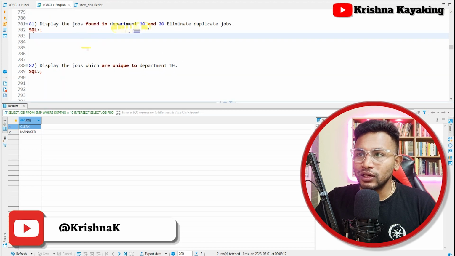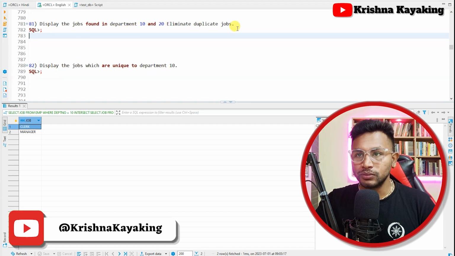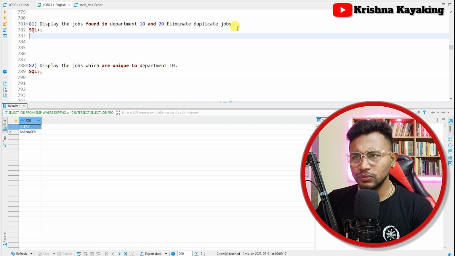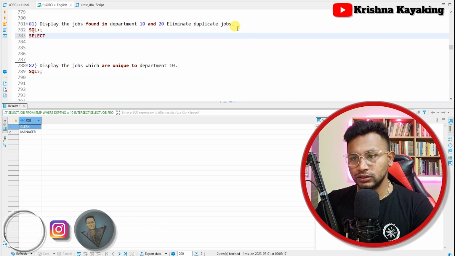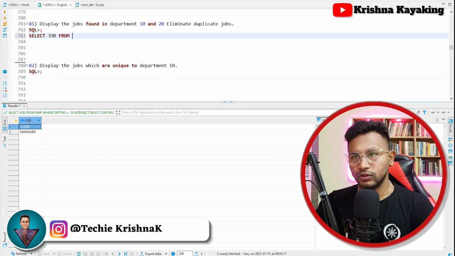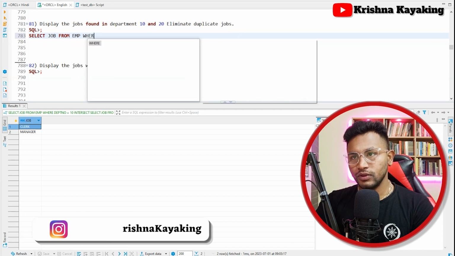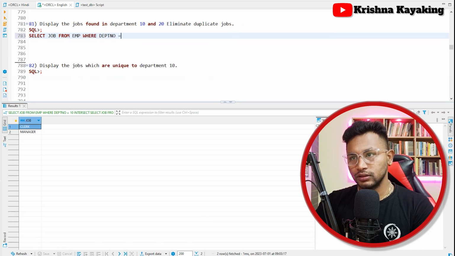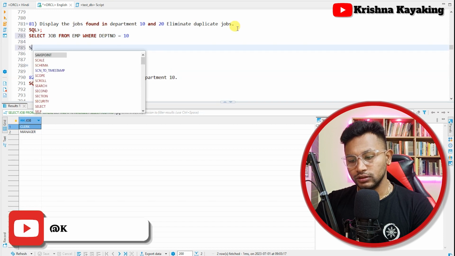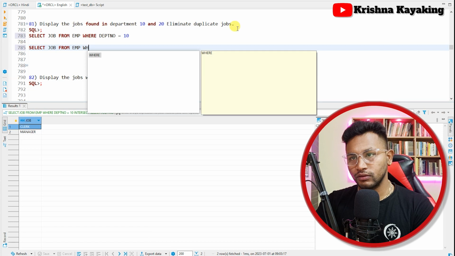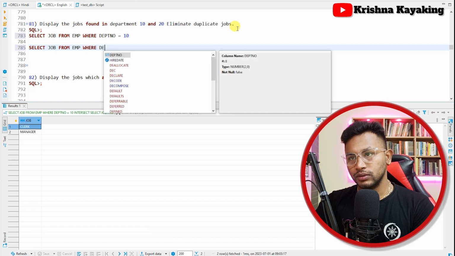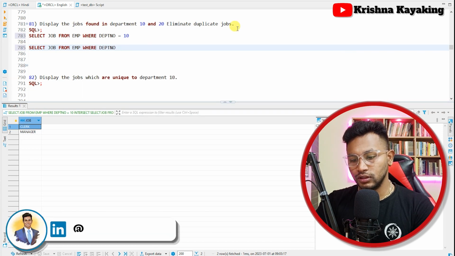Display the jobs found in department 10 and 20, eliminate duplicate jobs. Display the jobs found in department 10 and 20. This one. Okay, select job from EMP where department number equal to 10. Let me write the select job from EMP where department number equal to 20.